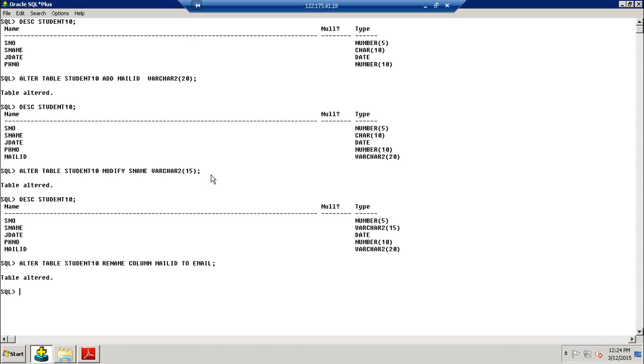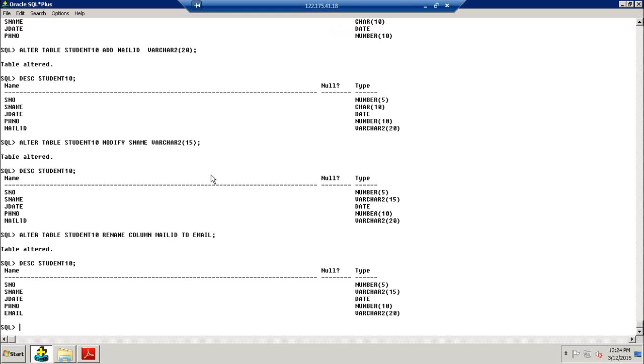Table is altered. Now let us check it. Describe student 10. Is it changed or not? Now we have absolutely changed the mail ID.